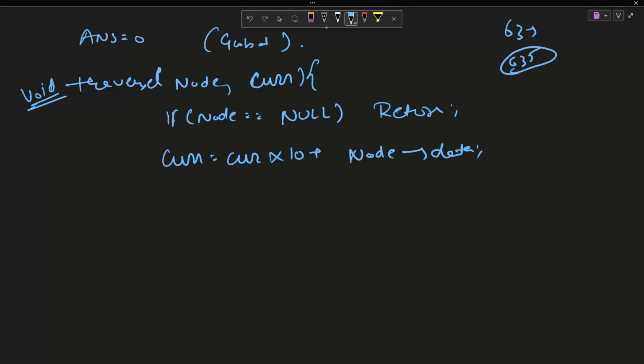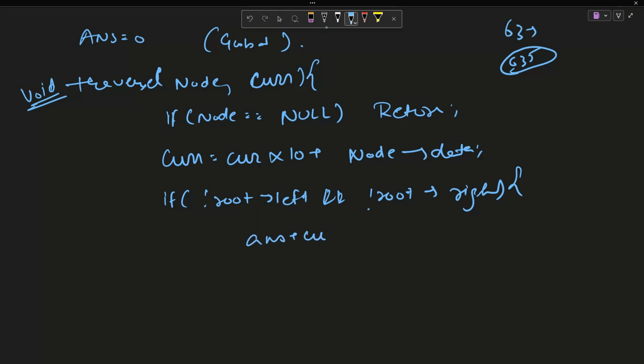Moving forward, what will I do? I will say if this is a leaf node, so if root left and if root right. If this is the case, what you will have to do? You will say answer plus equals to cur, the updated cur, right? And then you can simply return. Because it was a leaf node, I added to my final answer.